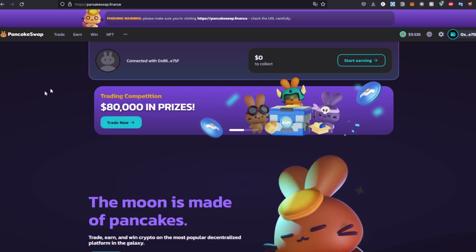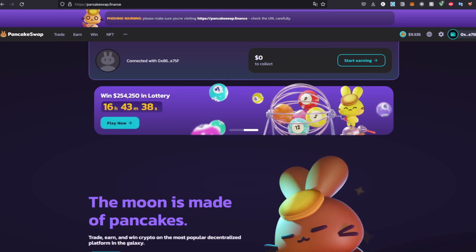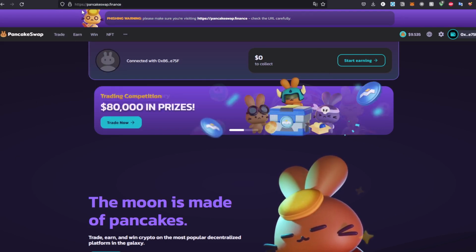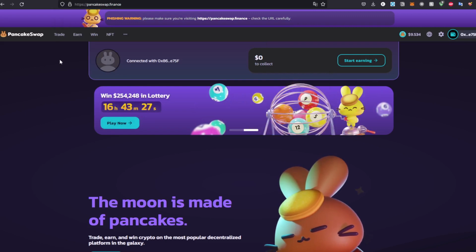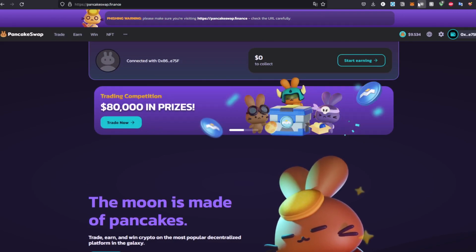Please make sure to pay attention to the URLs, as you may get scammed on some of them. So please be careful. First of all, make sure you are on https://pancakeswap.finance. This is the only domain name that PancakeSwap uses. There's no other website. If you find something that looks like it, it's probably a scam, and you will lose all of your crypto connected to your MetaMask.